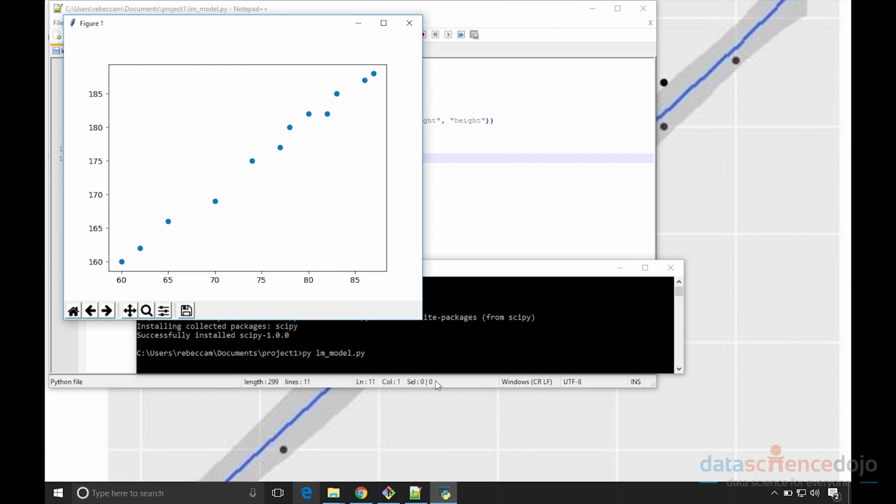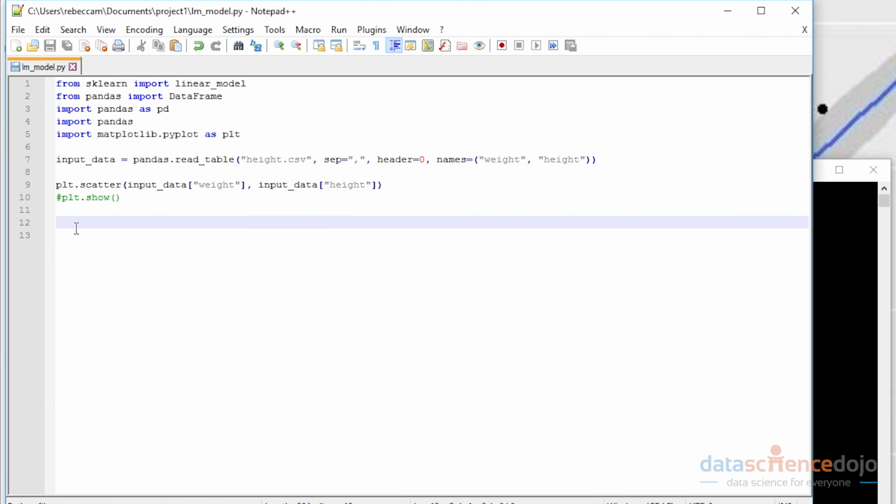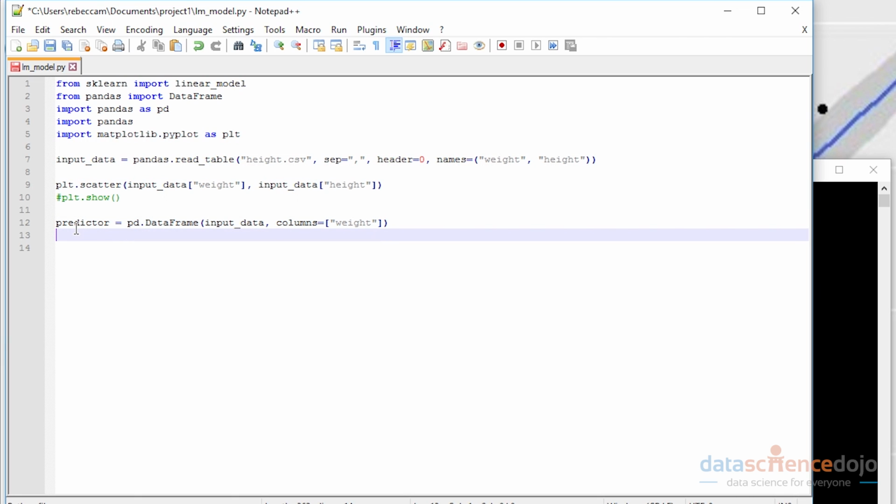As we can see, the data is linear and follows a normal distribution, making linear regression appropriate to use on these data. Now we'll define our x predictor variable weight and our y outcome variable height. So we'll use pd as pandas, and we'll use the DataFrame function. And we'll use weight as our predictor. And we'll make height our outcome variable.